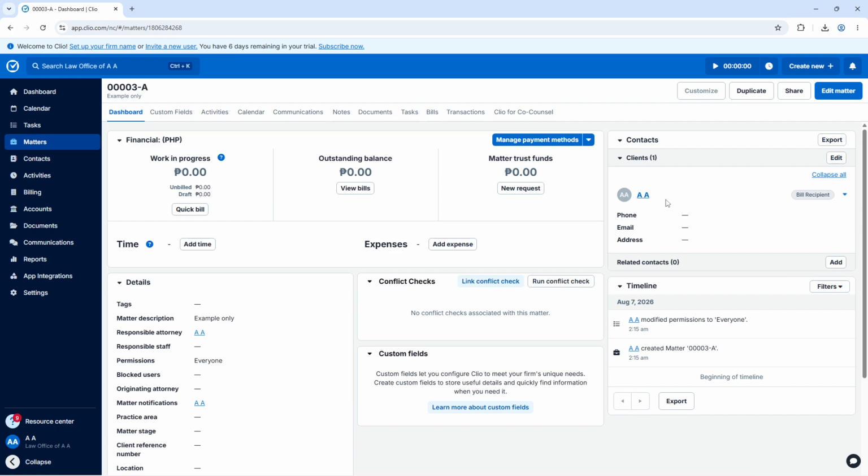This final review helps you confirm that the lead was converted properly and that the matter is ready to use inside Clio Manage. The lead has now been converted into a new matter in Clio Manage with the client information confirmed.